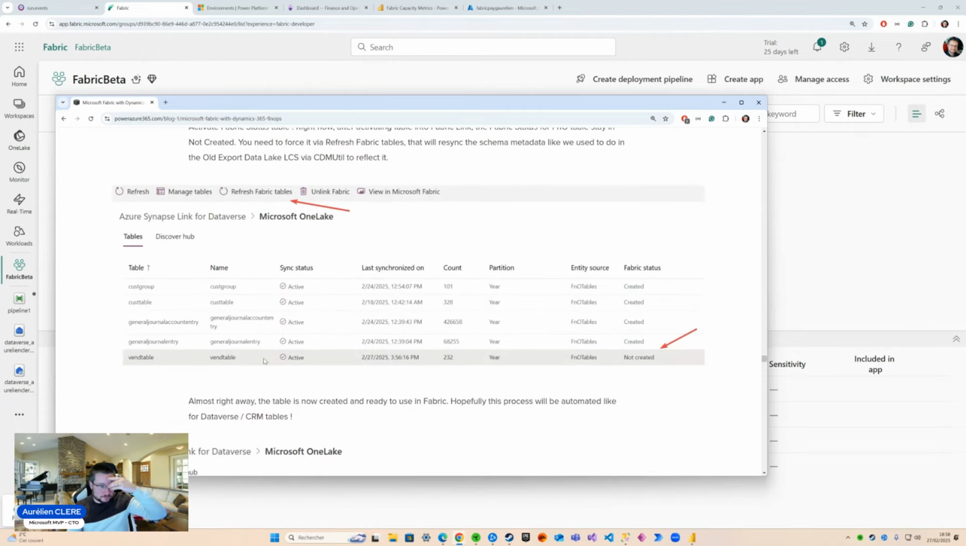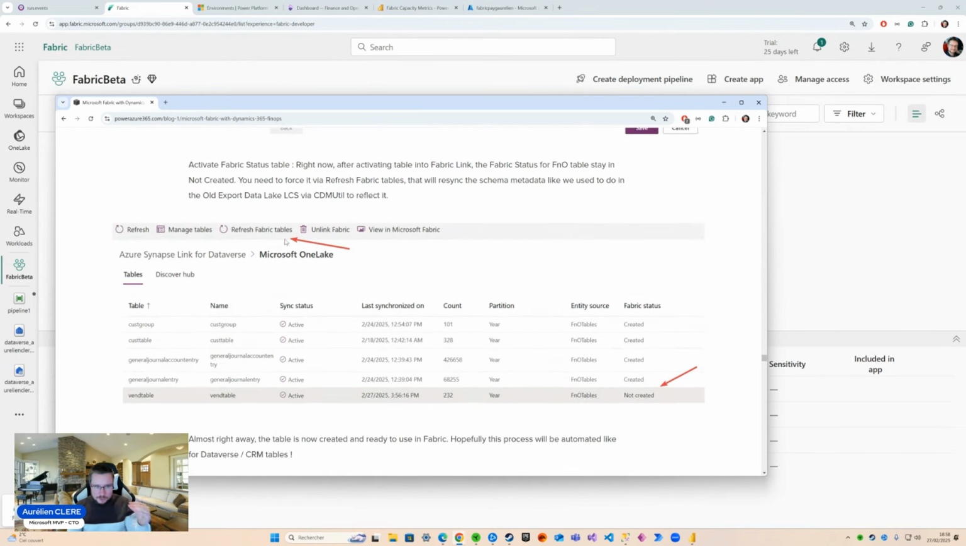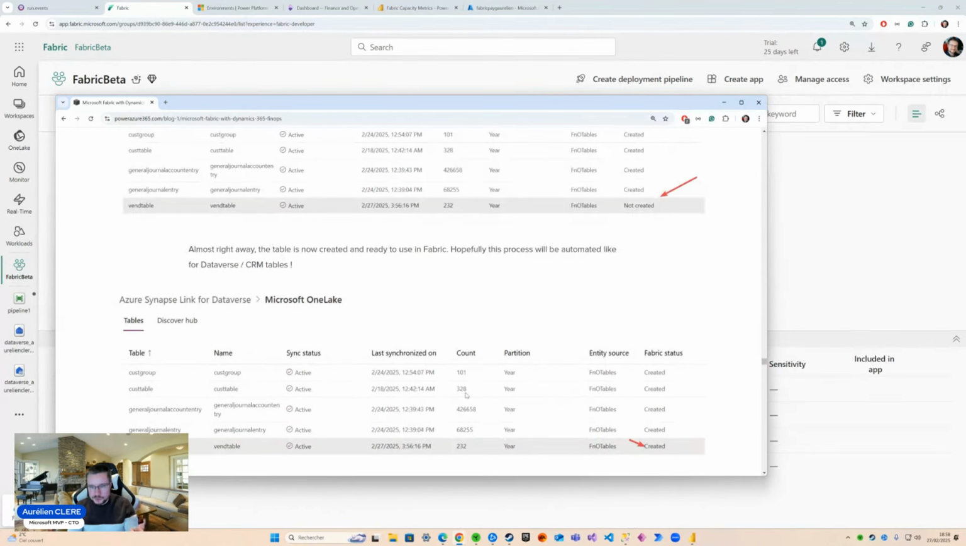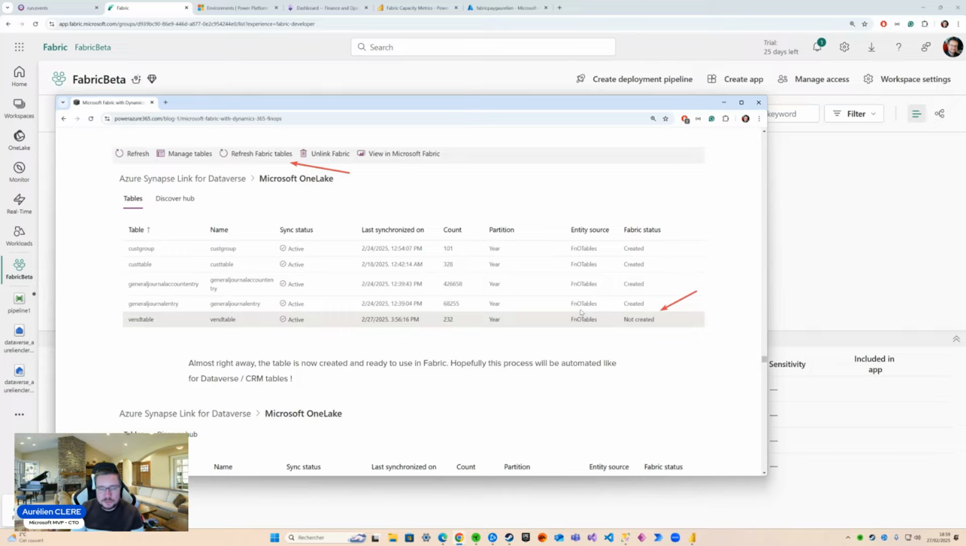After that, as you can see by default, when it's finished, you will have it not created here, as explained before. So you will need to click on refresh Fabric tables in order to see it and to go to created in Fabric in order to query your table. Otherwise, the files are there. The file that has been exported is used as a Parquet file in OneLake, but you don't have it in the SQL endpoint. Okay.